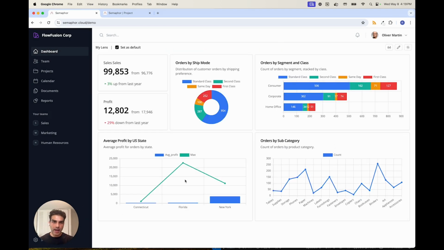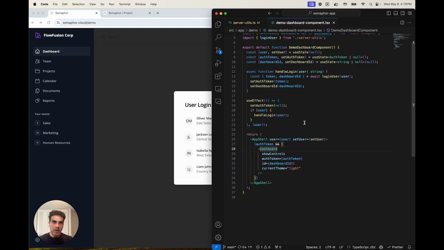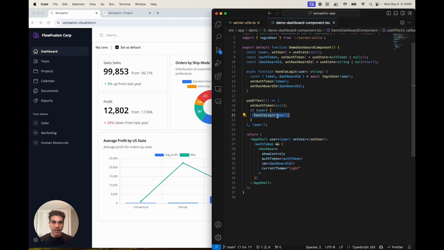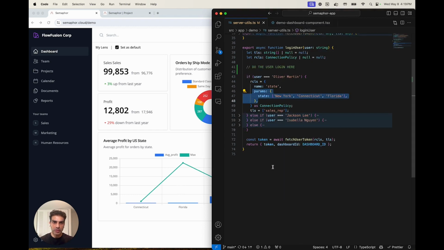Now you might ask, how do you propagate these policies we looked at to the application where this dashboard is rendered? So now I'm at my code editor and we're looking at the demo dashboard component. This component essentially uses the dashboard component from Semaphor, passes the authentication token and the dashboard ID, and renders the experience that we just saw. Now, when the user clicks on login, we take the user ID and pass it to this server-side function called handle login. So when you log in as, let's say, Oliver Martin, we take the user and call a server-side function.